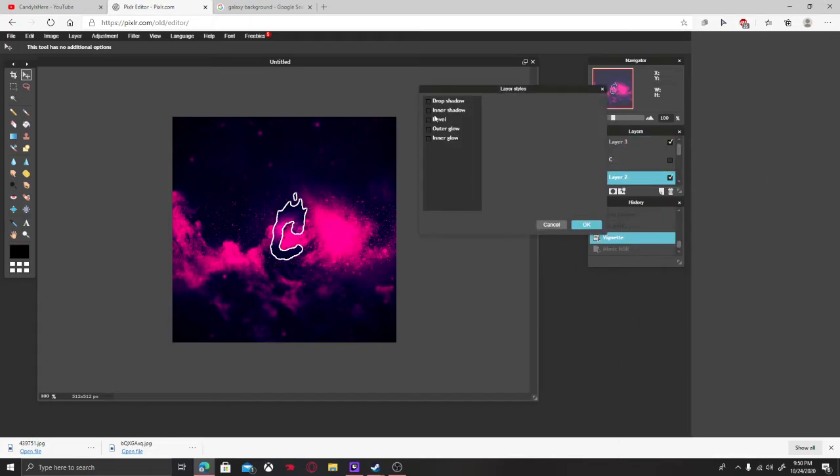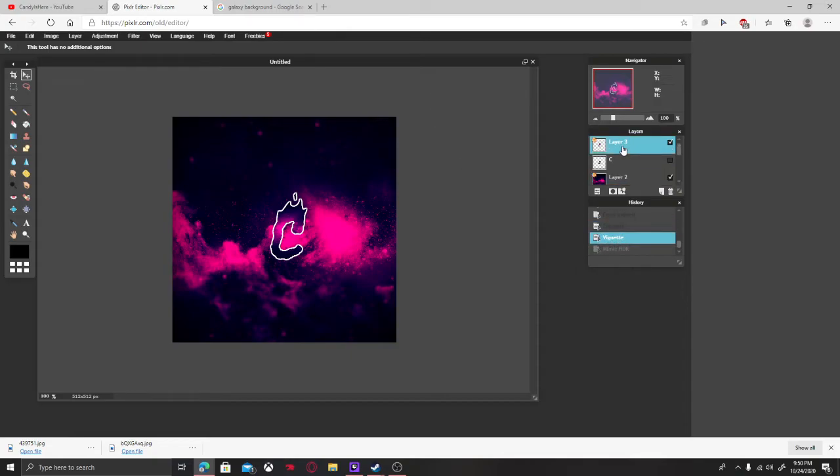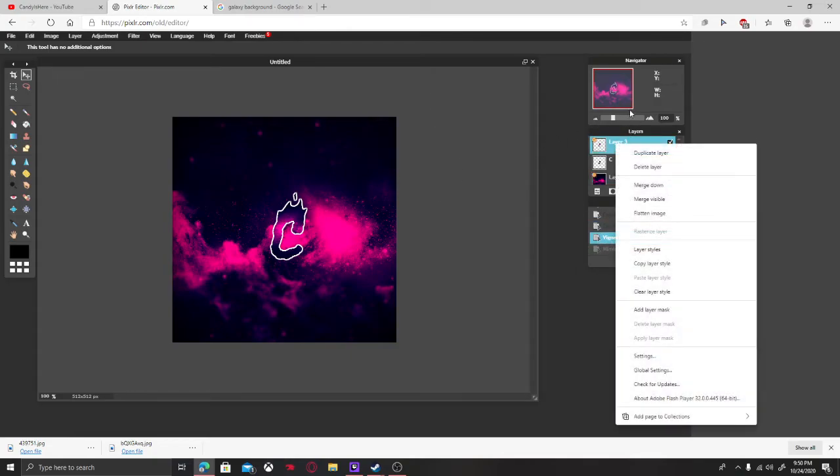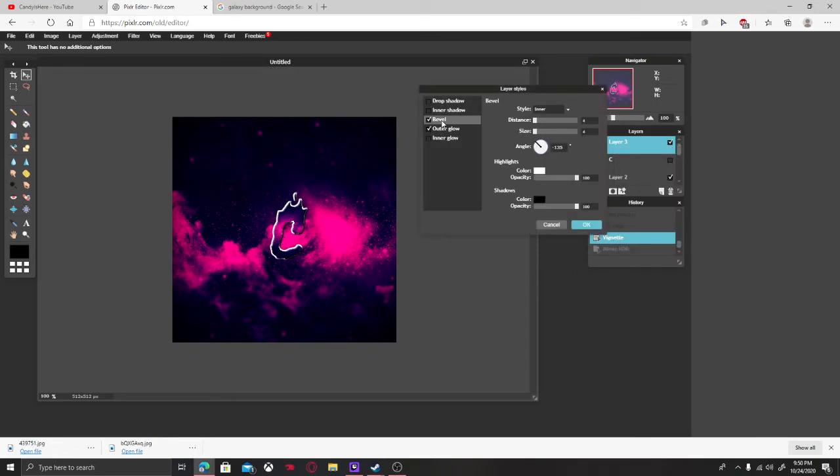I don't think you can really do anything with this. Actually, can you? I think you can. Oh no, yeah, you can. You can do this. You can add an inner shadow to your background. I like it. It looks pretty cool. Now you can do the same thing with your logo right here. You can layer styles.